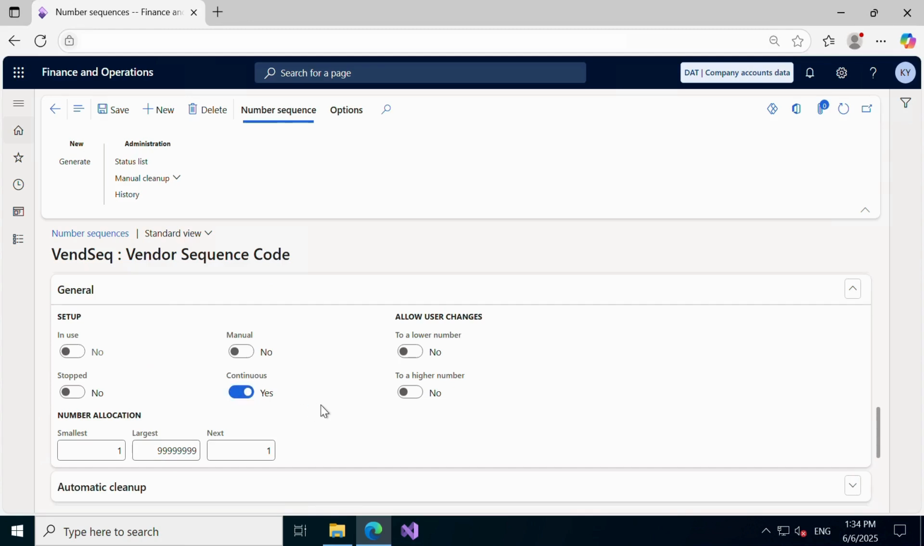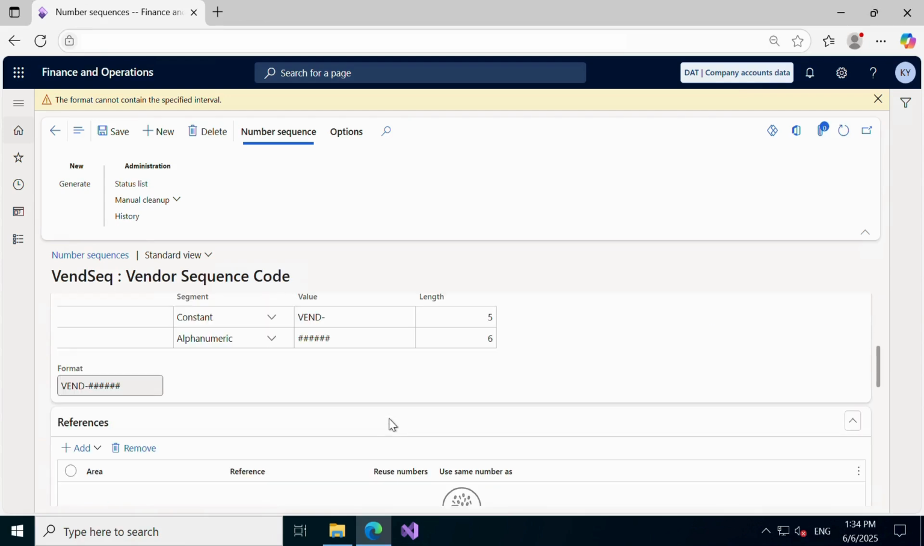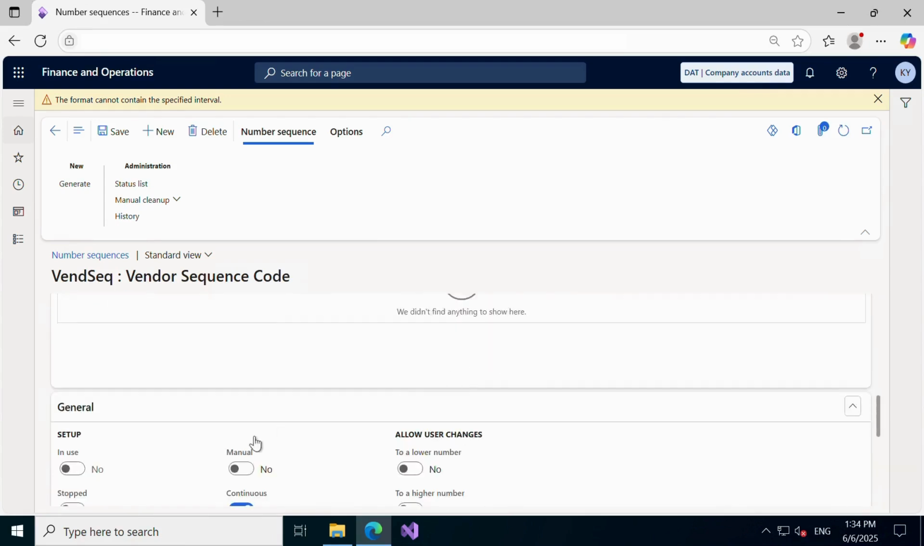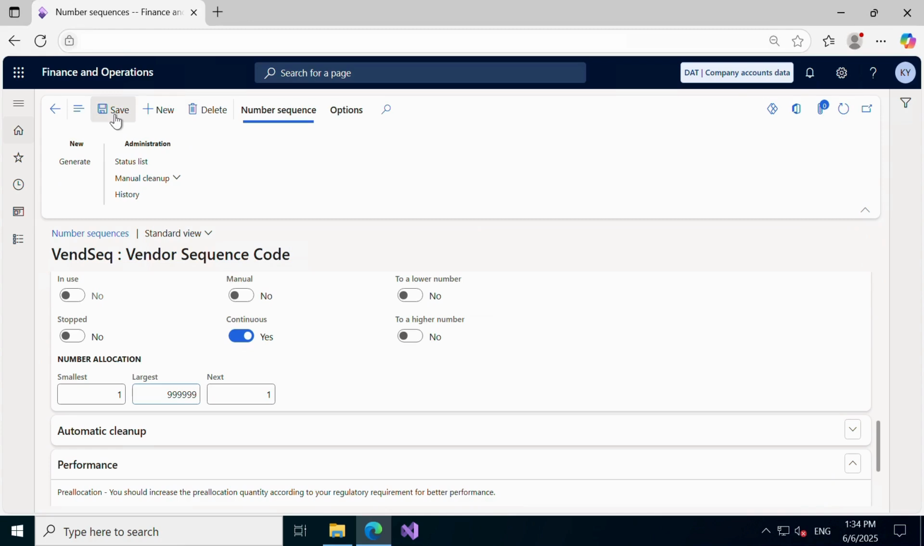Make sure your largest number is set to something like 999,999, matching the number of hashes. Means under the Performance tab, check that the largest number matches the number of digits in your format. For example, for 6 digits, your max should be 999,999. Else you will get such warning message.